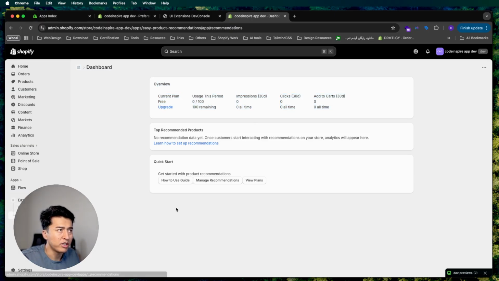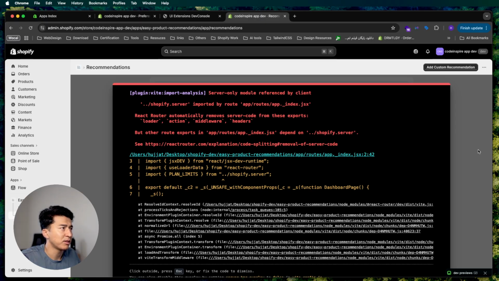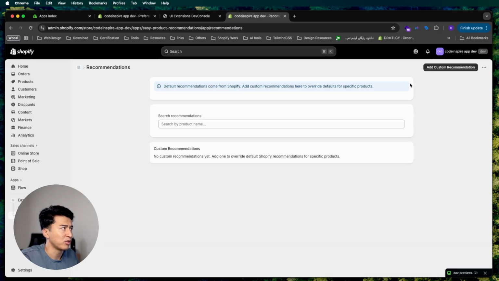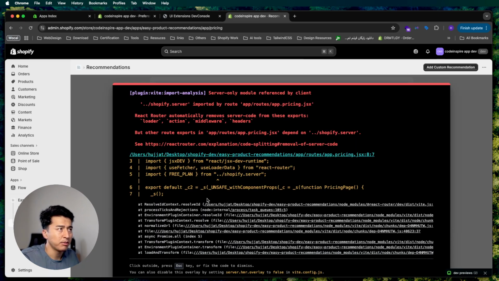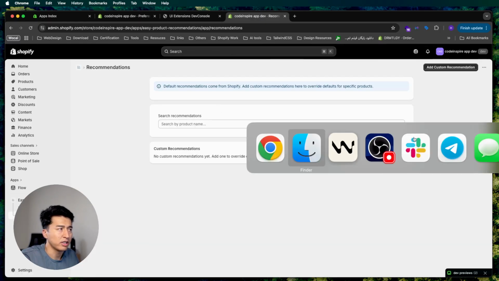Let's go to recommendation. I can see this is working fine. From here, when I click something, it's going to throw some error, but that's okay. Add a recommendation is also not working. Yeah, there are a lot of problems, but I'm going to debug and fix this. Pricing page, you can see this is not working as expected.